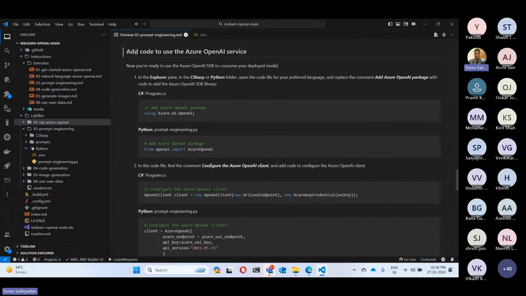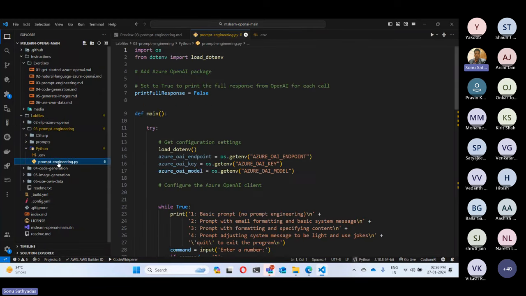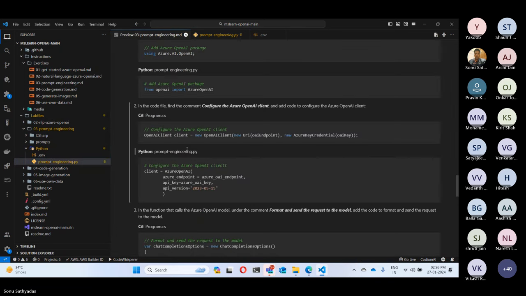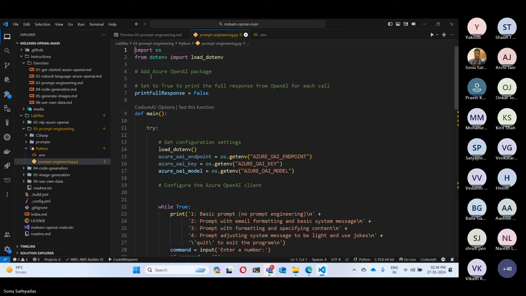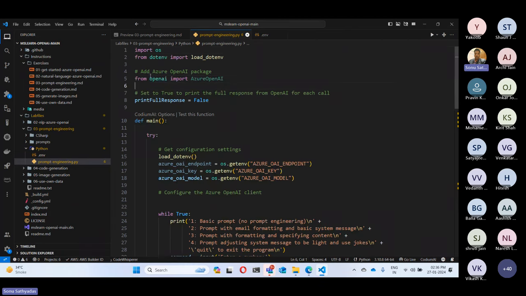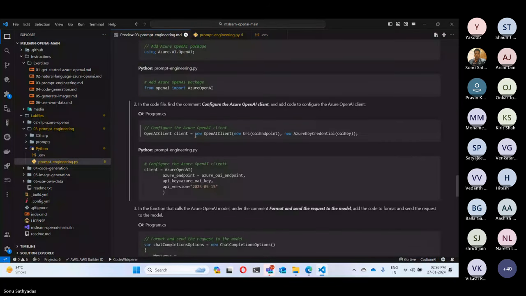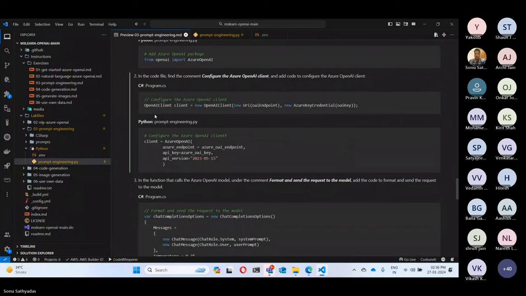Now we can add the code to use the OpenAI service. For that, we need to open the promptengineering.py file. That is this. And what we have to do, we need to first import the OpenAI, that is this. Imported the Azure OpenAI class. And then we need to configure this Azure OpenAI client.